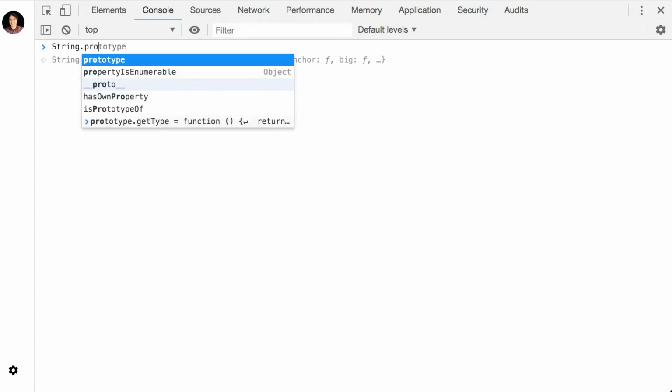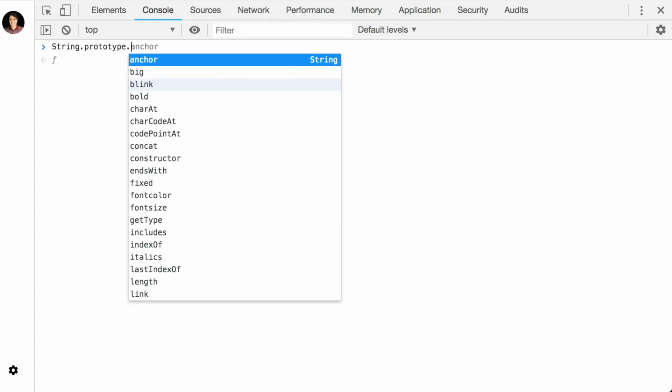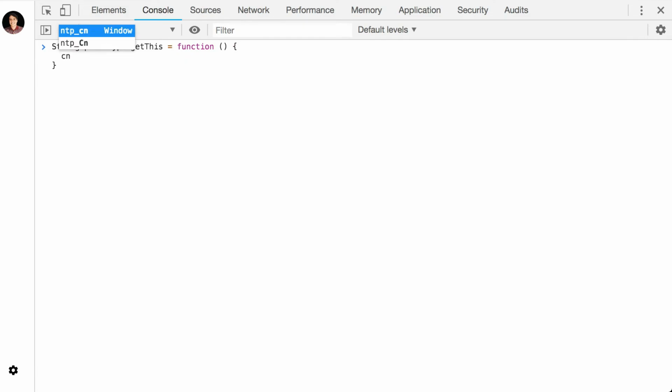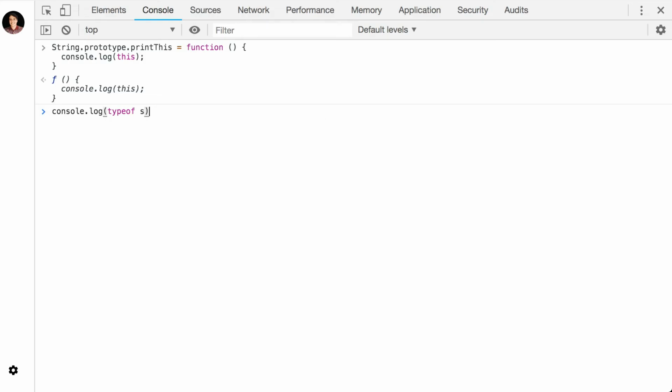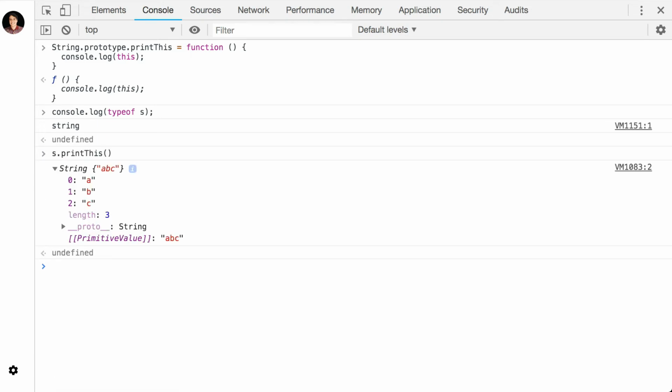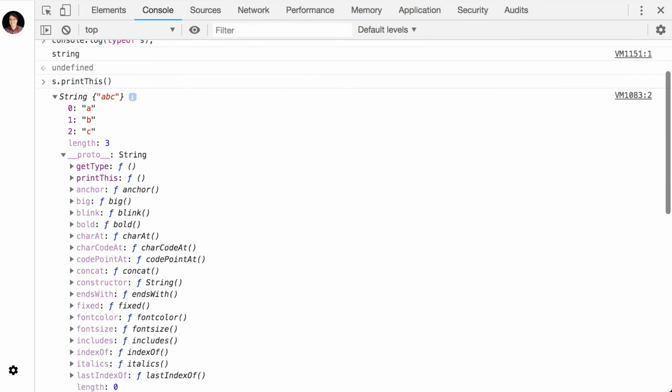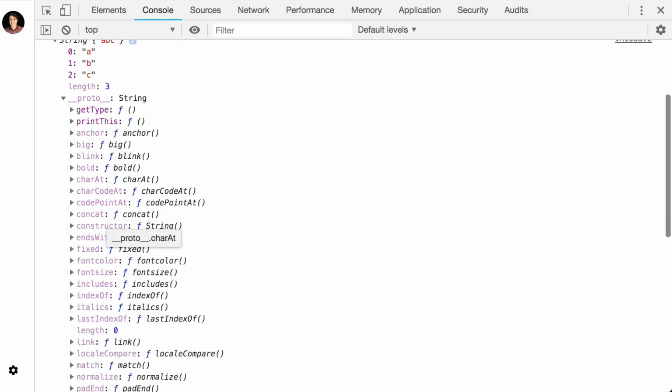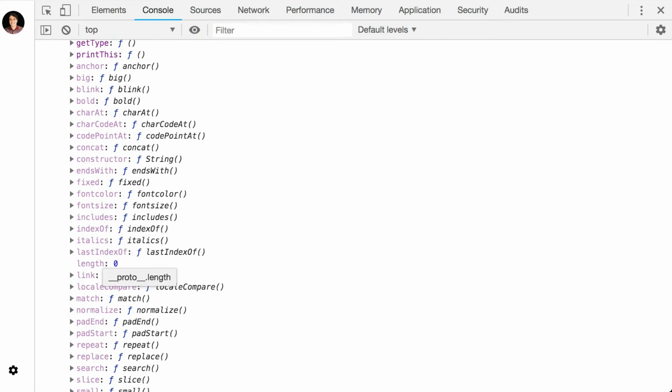Now, for this second exercise, we're going to create another method. This method is going to be getThis or printThis. And we're going to simply console log this. Now, what happens when our primitive type calls this method? As we can see, inside of it, it is an actual object, not a simple string. This is because by the time the method is being invoked, it is actually a string object.